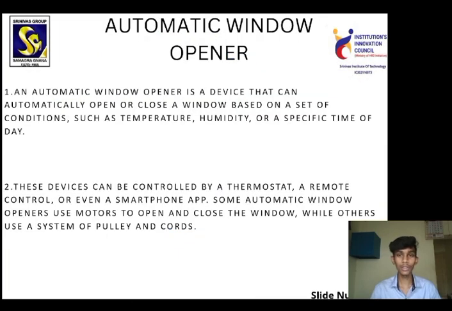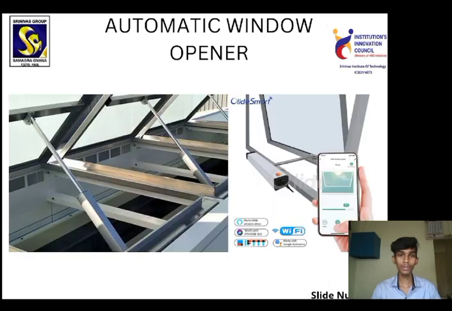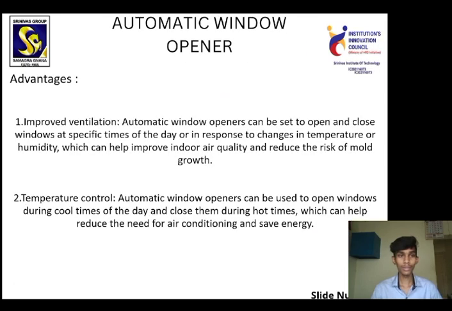An automatic window opener is a device that can automatically open or close a window based on a set of conditions such as temperature, humidity, or a specific time of a day. This device can be controlled by a thermostat, a remote control, or even a smartphone app. Some automatic window openers use motors to open and close the window, while others use a system of pulley and cords. This is a picture of opening an automatic window by using a smartphone.